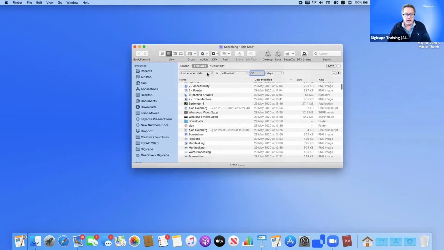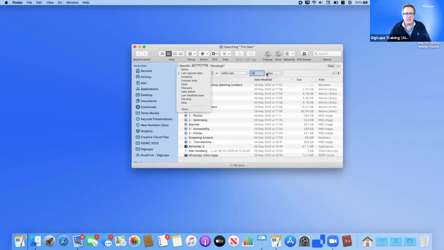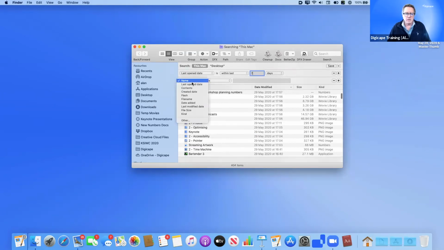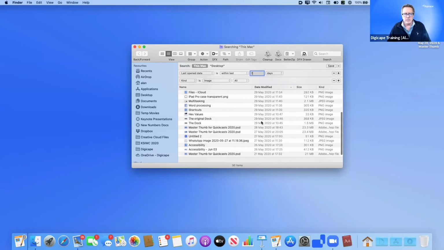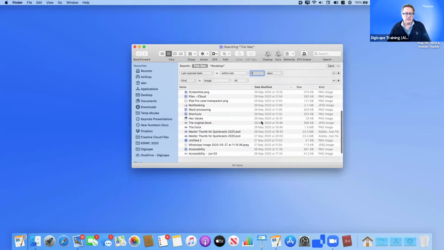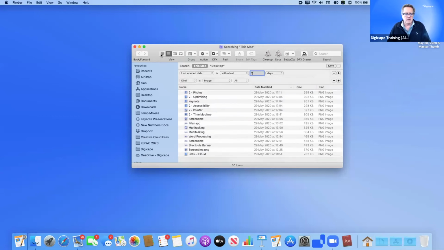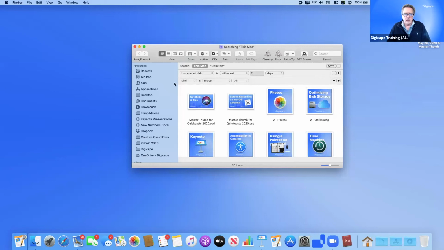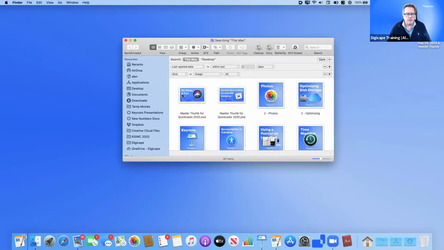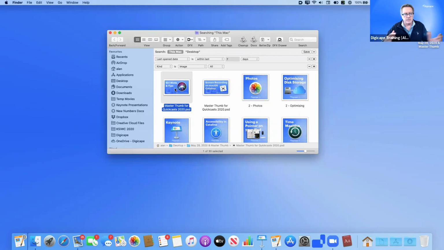So I can narrow this down and I can say, well, actually, let's make it the last 7 days and show me all the images. So I want to say kind is an image. And now I've got all the images that I've worked on in the last 7 days. Let's view by icons so that you can see that. And now this is a saved search. Remember that these files are probably in different folders all over my hard drive. It's just looking for documents that are modified in the last 7 days.